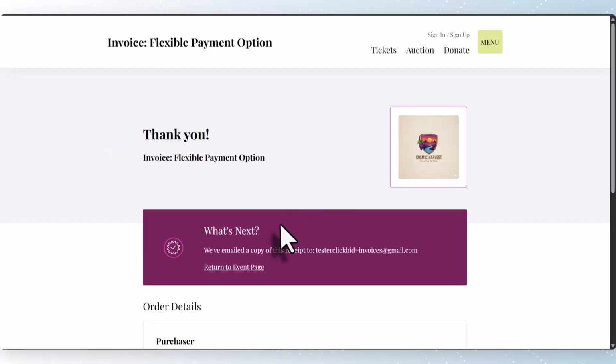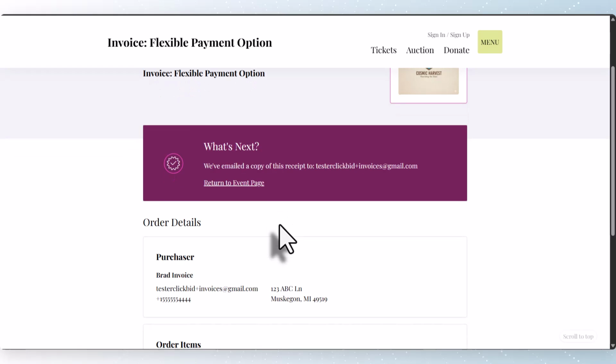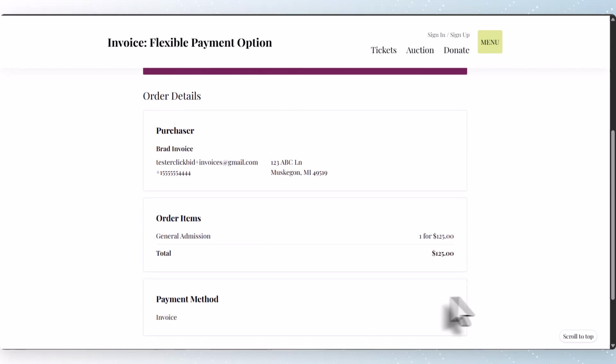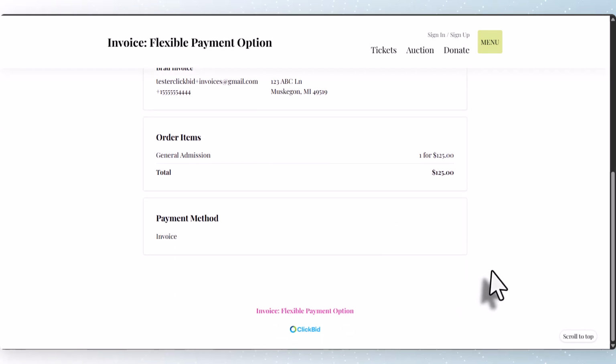After submitting, they get this confirmation page just like usual. You can see the order details, purchaser info, the order items, total, and you can see that the payment method shows invoice.